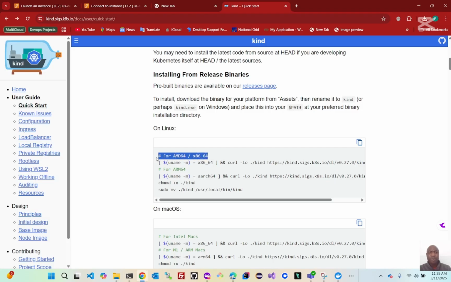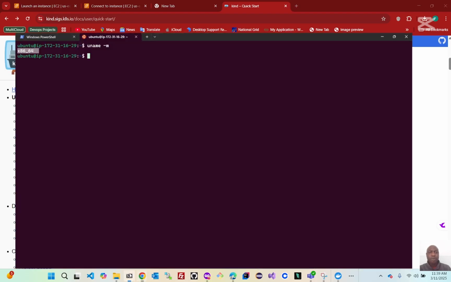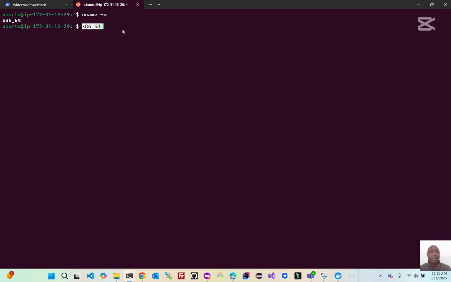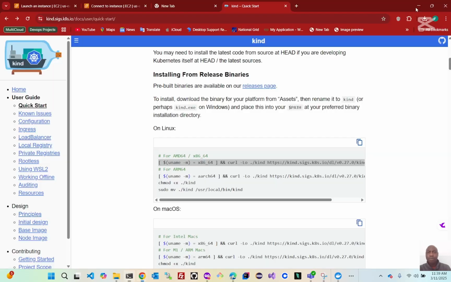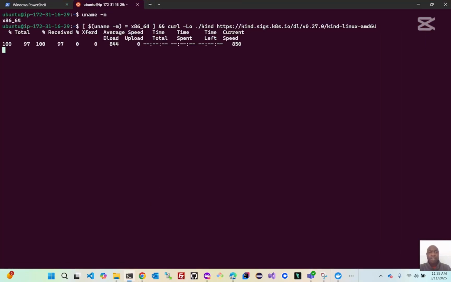So you can see for x86 AMD64, which is also known as x86_64, we can copy this command. So I'll just copy this command and I'll go back to my terminal and paste it. Sorry, it wasn't copied. I'll go back and copy it again. Go to my terminal. I believe I copied it this time. Then I'll hit enter. So it will first download the file.